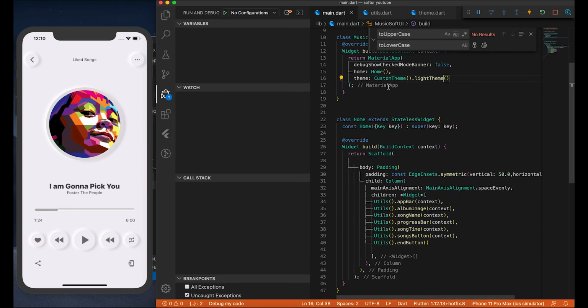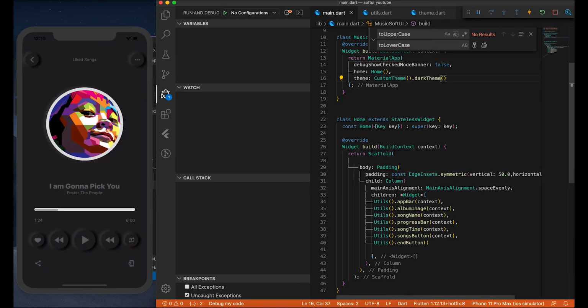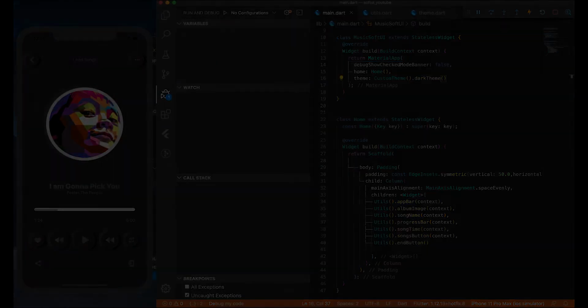Now what I will do is I will just go ahead again and I will switch to light dark theme and see what we have. Our theme got changed. So now how do we do that using a state management technique on a button click? Let's just go ahead and take a look at that.